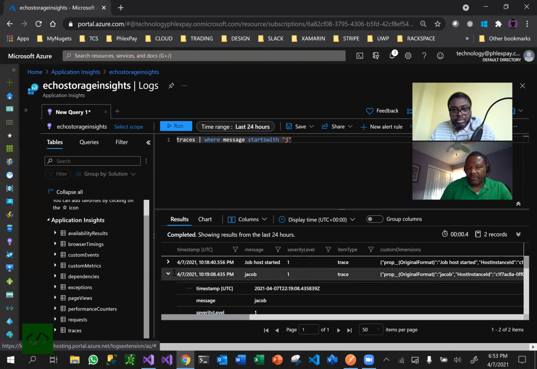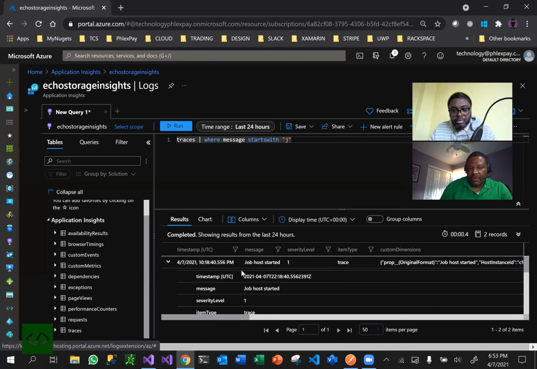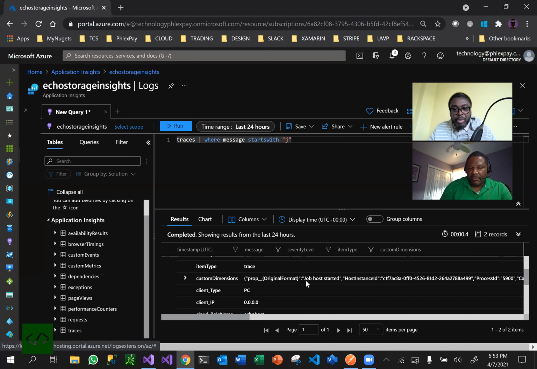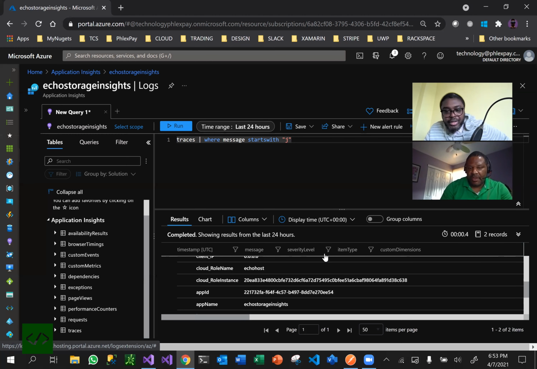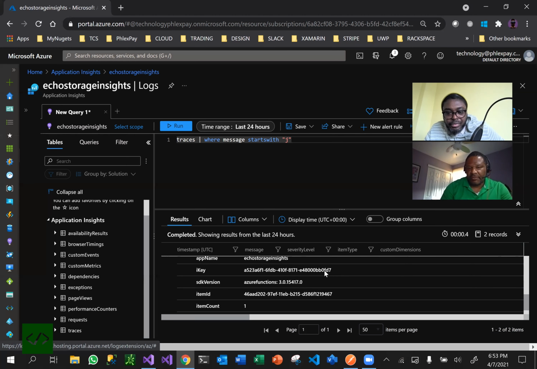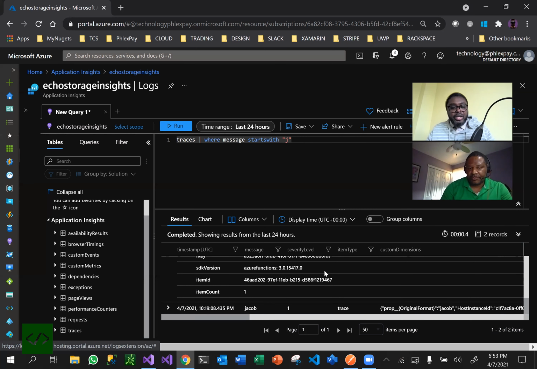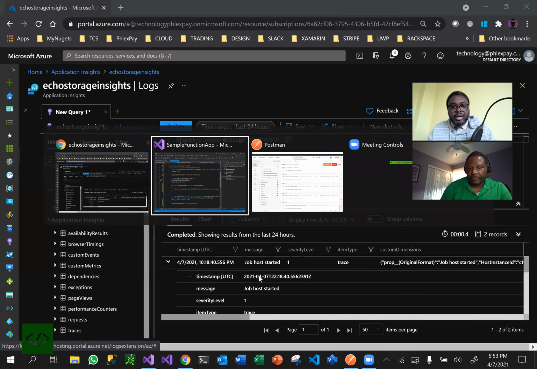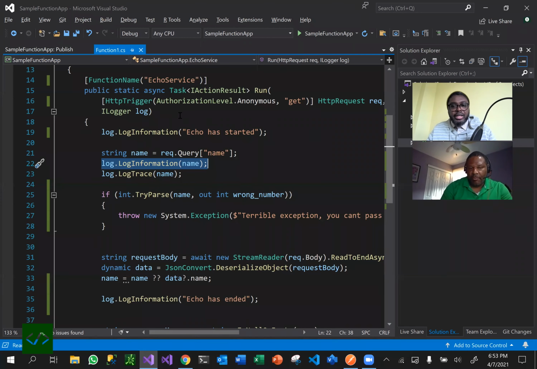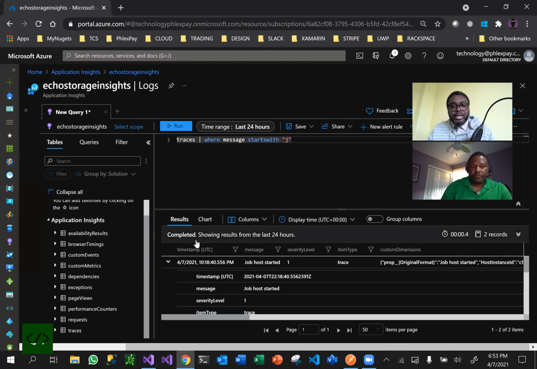So if you open up the first message at the top, they're pretty much the same message, unfortunately. There's nothing different from one versus another, because they're both essentially log information logs. If it was a different trace type, it would probably show.